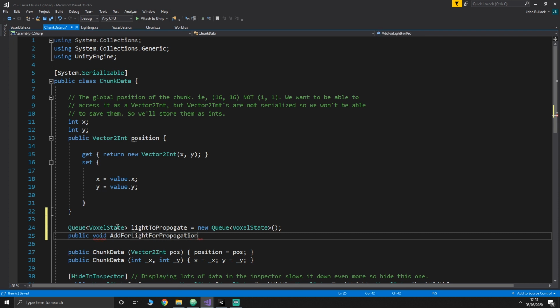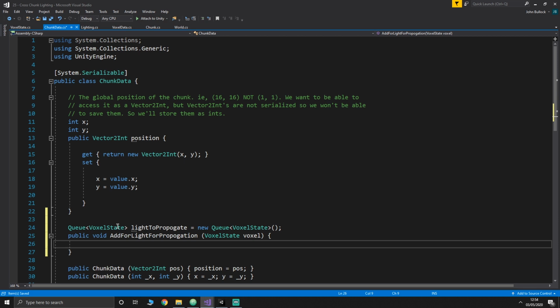Because this one is temporary, we're not going to do any checks. We're just going to say voxel state voxel, and then in the function we're just going to add it to the queue: light to propagate dot enqueue voxel. What would be nice is if we didn't need to go looking for a voxel anytime we needed to do anything with it. By that, I mean finding the chunk that it's in, and then finding the XYZ coordinate and all that kind of thing. It would be nice if we could just say to the voxel, do this, and it did it itself. So that's exactly what we're going to do.